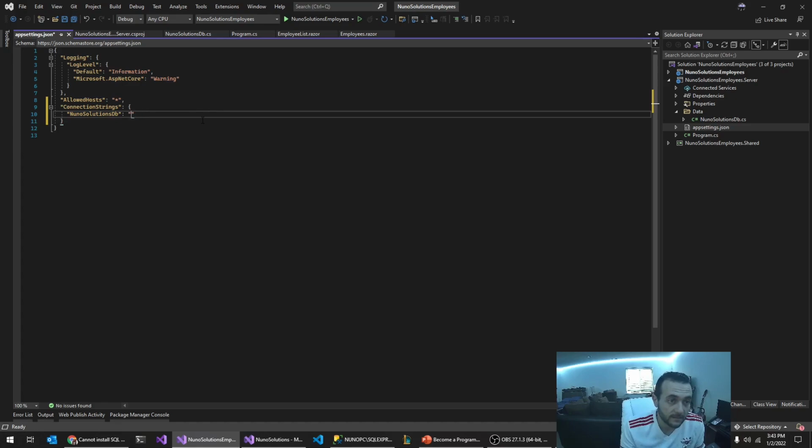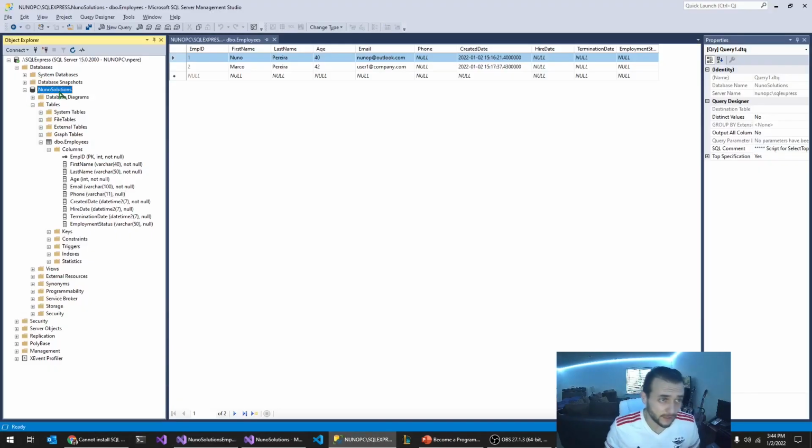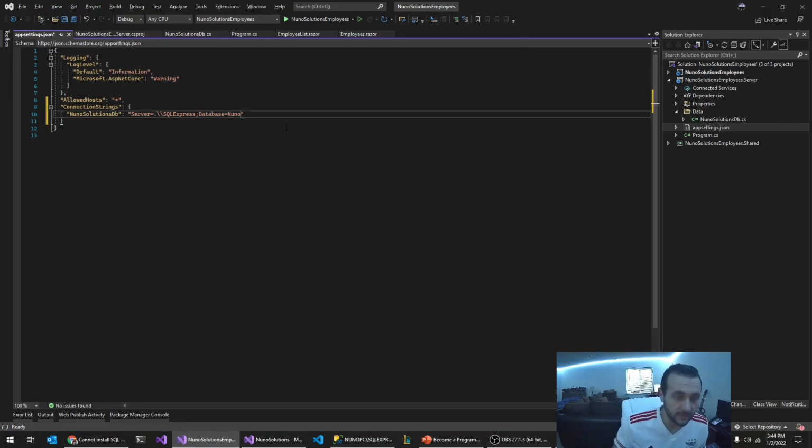So it's going to be server equals, and we're going to say .\SQL Express, right? Semicolon. And then it's going to be database. Just so you know, the server could also be data source, and then database could also be initial catalog. For older database connection strings, that's kind of how it used to be, but in newer connection strings, you could actually use this format, which is kind of cool. Makes it easier. So database is the database name. I named mine Nuno Solutions. If you name yours something different, make sure you use the correct name.